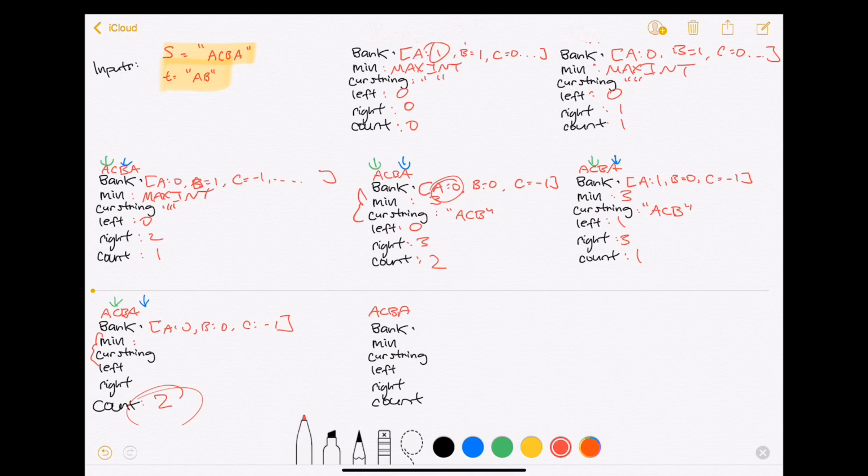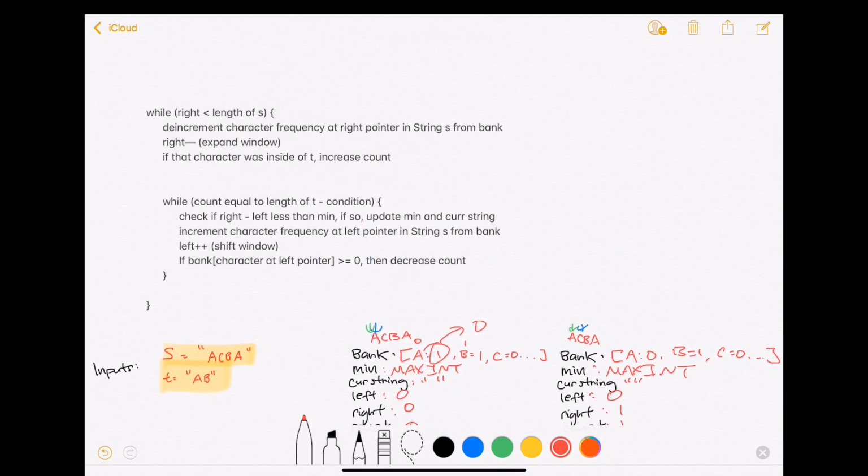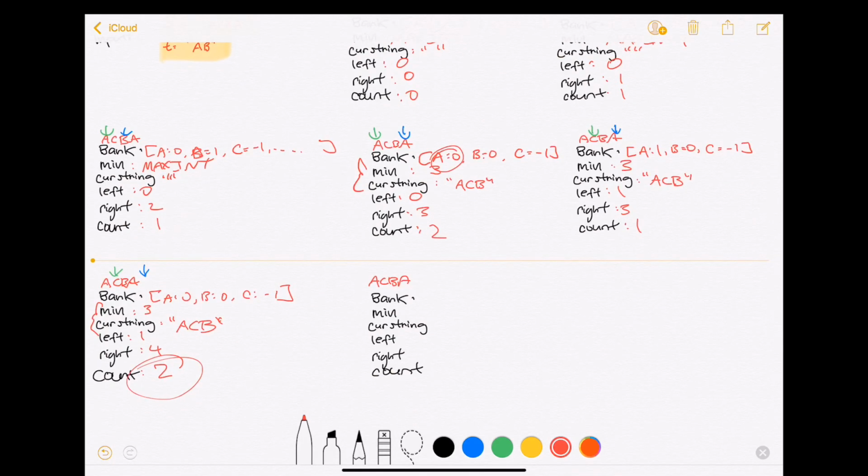So the min is still 3, which is equal to our old solution. So we'll go ahead and leave it as is, and leave our old one in because it doesn't really matter right now. So now our left is 1 and our right is 4. Like I mentioned before, our right is now equal to the length, which actually breaks our while condition. However, because our count is equal to 2, it actually triggers this inner loop here, which says while count equal to length of t, continue this while loop.